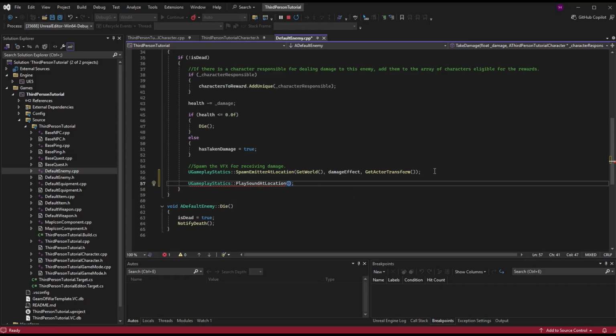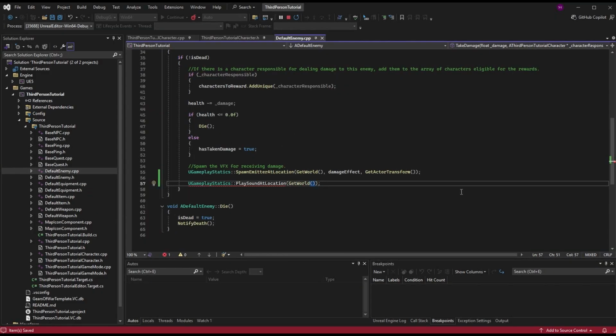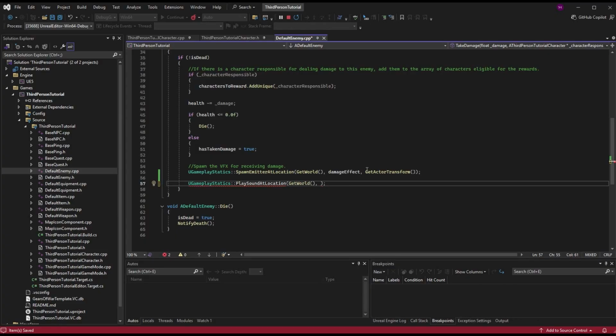The first one is the world context, so just where to play this sound effect. Similar to the emitter, we just need to know where to play this sound. So get world will work perfectly fine for that. Then we need our sound effect, but we don't have one yet. We need to make a sound effect and add it to our enemy. So let's go to defaultEnemy.h here.